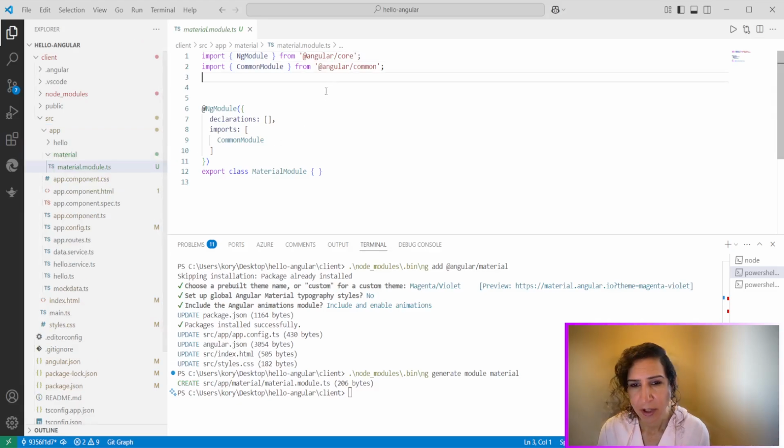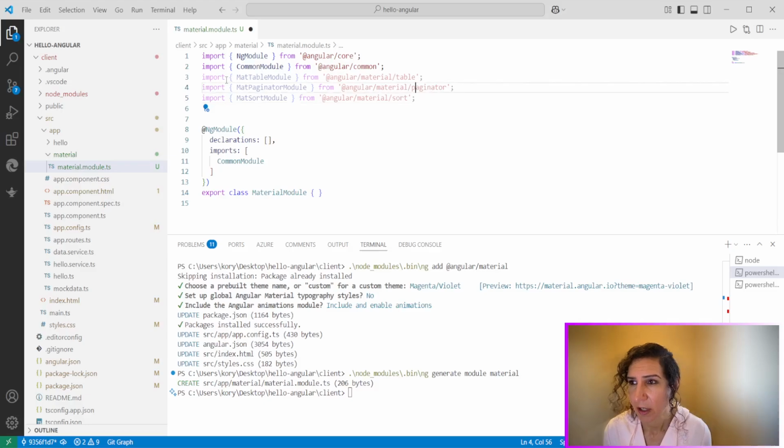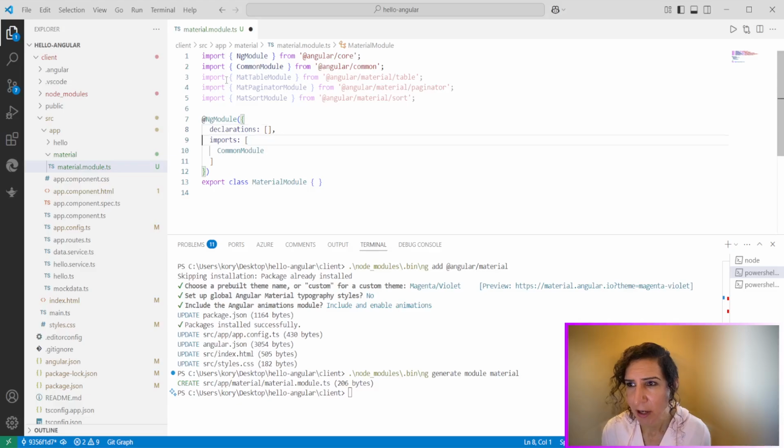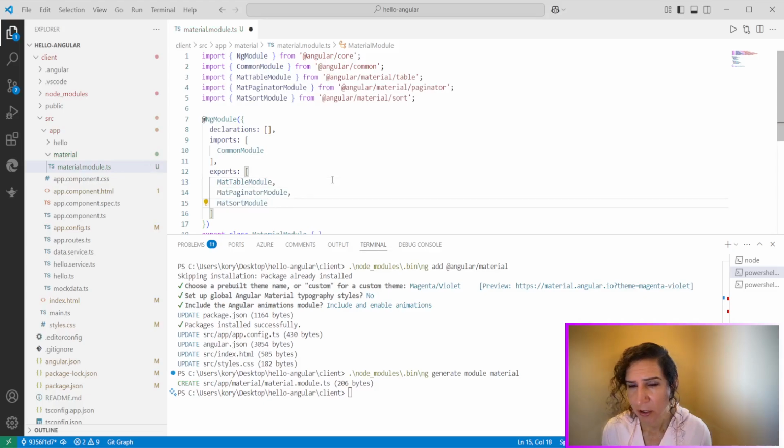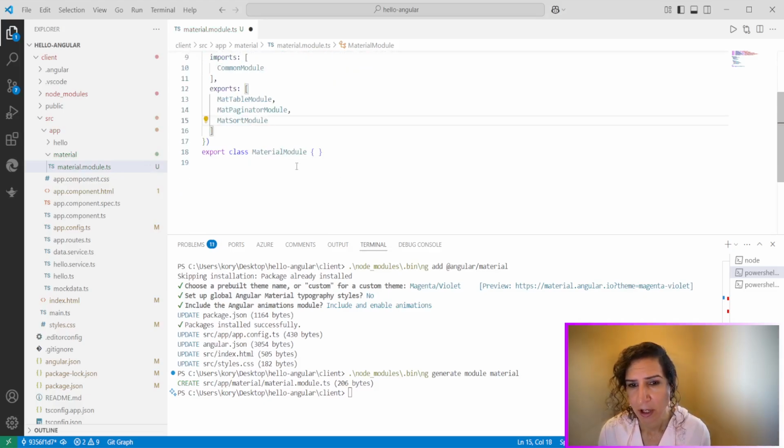There's our module. Now in this module, we're going to include a couple of new modules that we'll be using to style our table using Material CSS. We're going to use MatTable, MatPaginator, and MatSort module for sorting the data. In addition to that, we're going to include it in the imports, and we're going to include it in the exports. This will make it available to our other components: MatTable, MatPaginator, and MatSort. That looks pretty good. We'll leave the rest as it is, and we'll save that file.